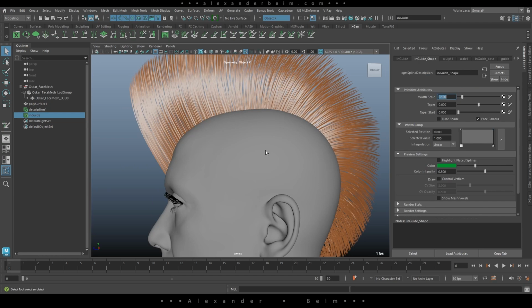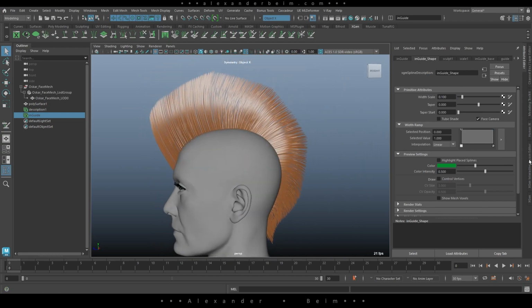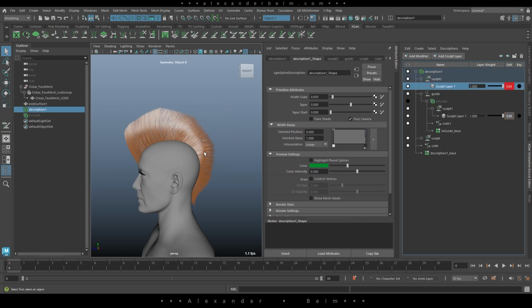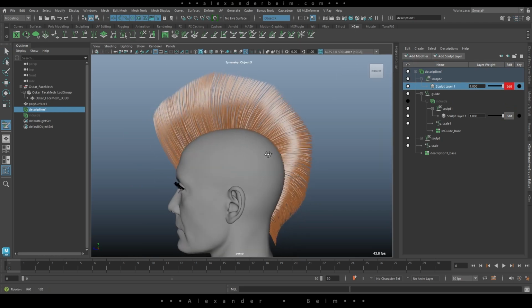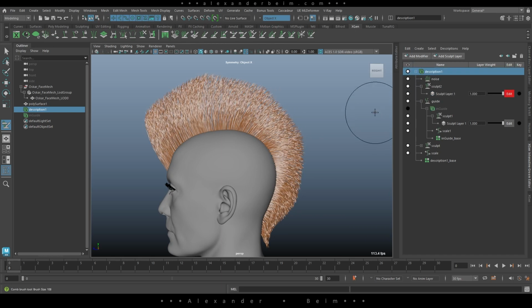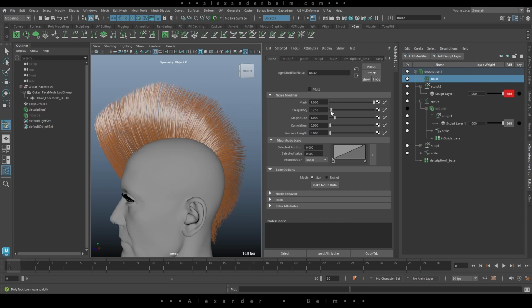I also want to align the hair boundary. To do this, we need to assign a sculpt layer to the hair. Click Add Modifier and select Sculpt. To increase realism, let's also add some noise. Click Add Modifier, then select Noise. Adjust the noise settings by lowering the frequency and refining its distribution along the hair length.